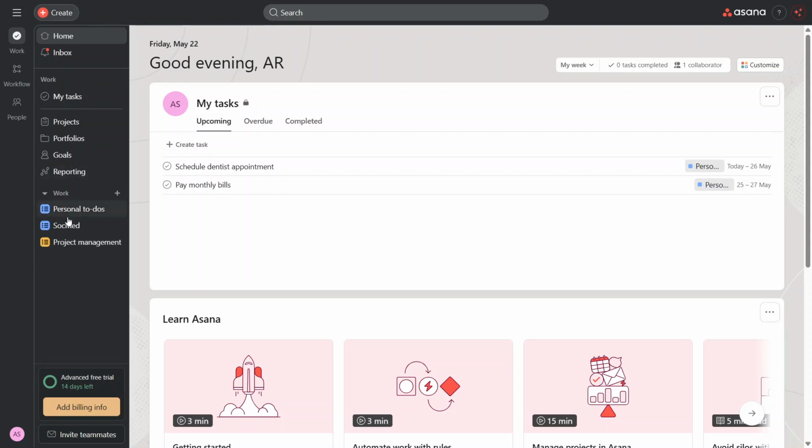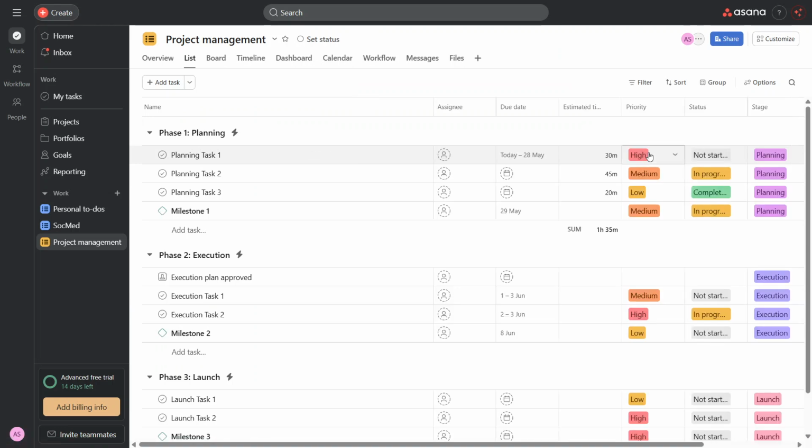Find the project you want to work on, the one you'd like to both collaborate in and customize, and click to open it. This will bring you into the main project workspace.